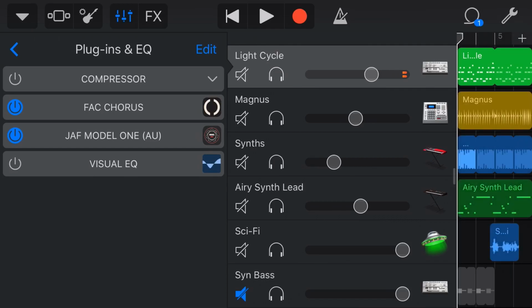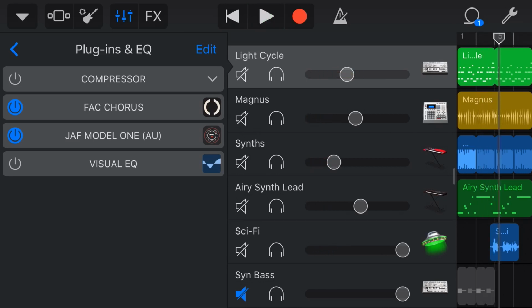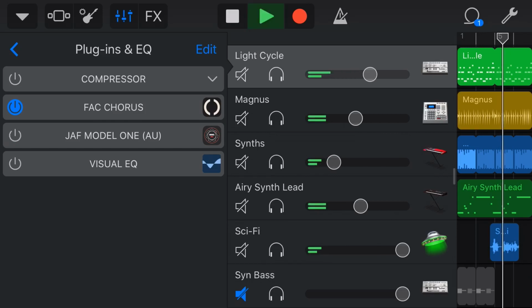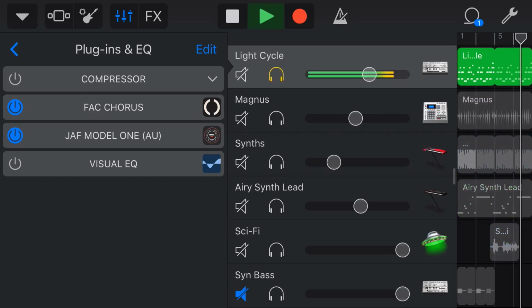Let's put this back into the track and see what it sounds like with the JAF Model 1. So it's probably standing out a little bit too much because originally it was sort of like this. So yeah, we needed to play around with the volume a little bit, but I really like the sound of that one when we solo it in here.